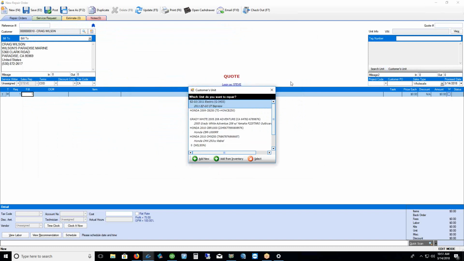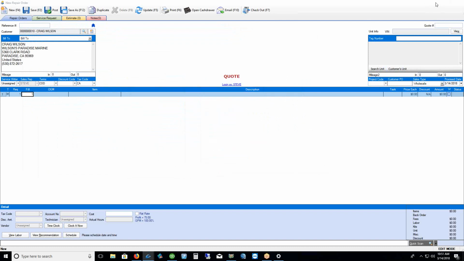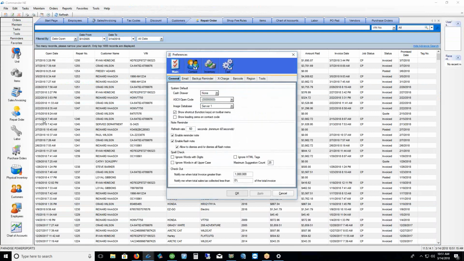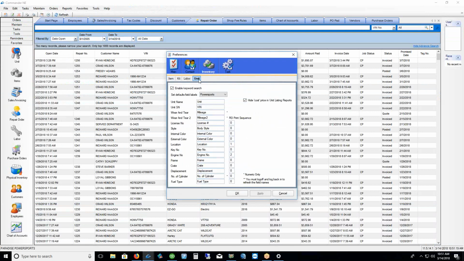So you have the ability, just to pause and show you that, you can go into your preferences of Commander, and we can go into our inventory preferences for our units. And depending on the industry that we're in, we can select whether we're power sports or marine or whatever. And let's say, for example, I choose the fact that I'm a marine dealer. It immediately changes all those field labels to something different. And in fact, if I don't want it to say unit, but I want it to say boat, I can change that too.